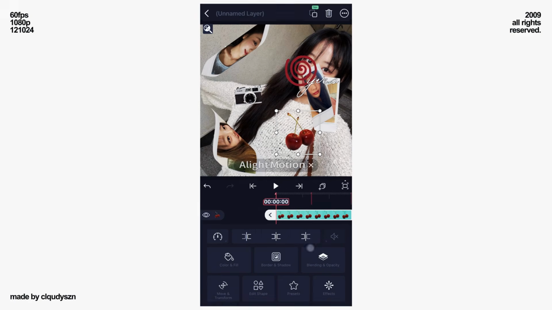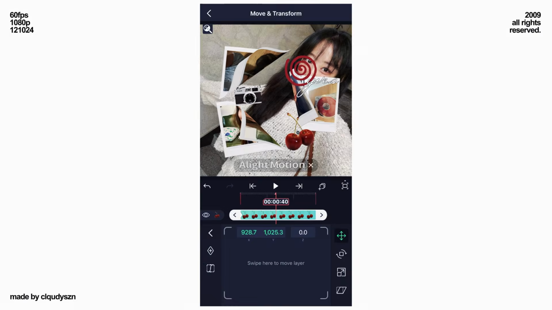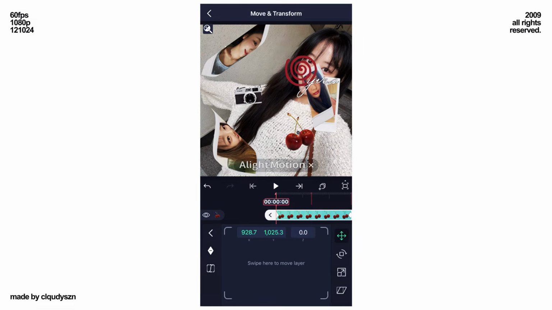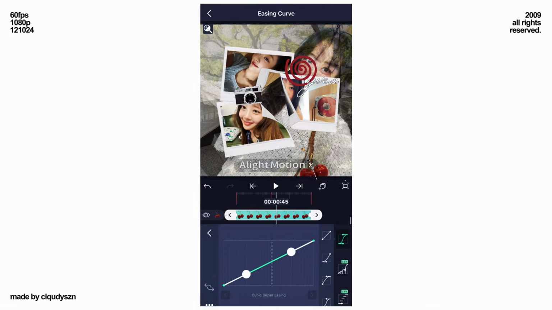Now go to the cherry PNG and add move keys at the start and end. At the start, move it out of frame. And now paste your graph.